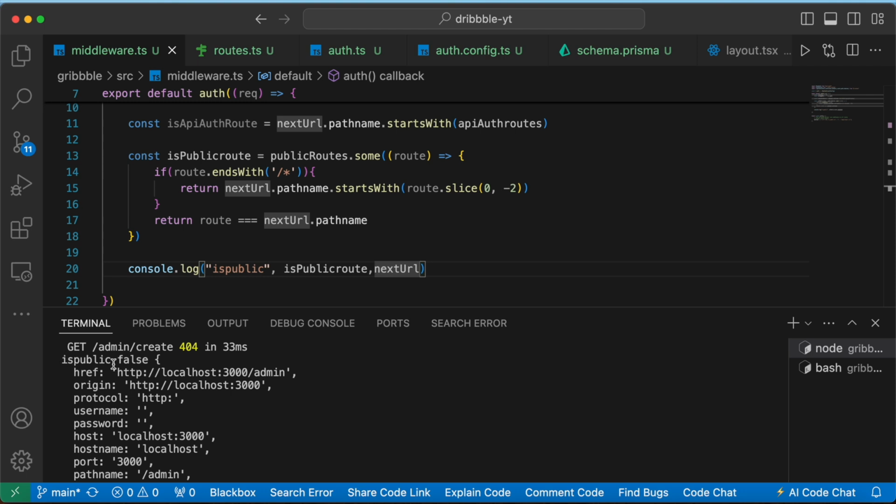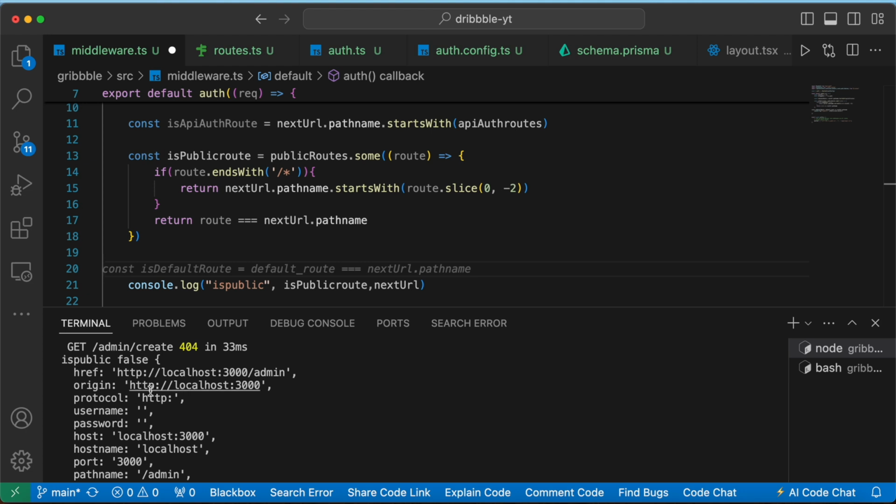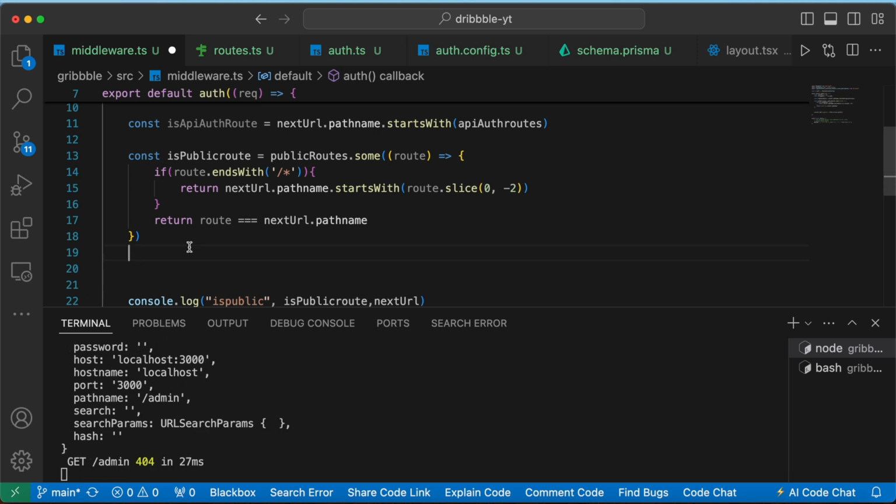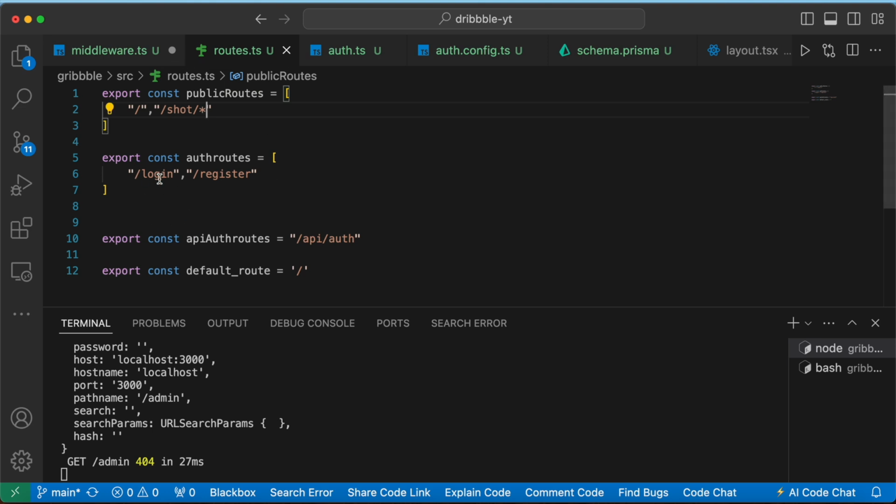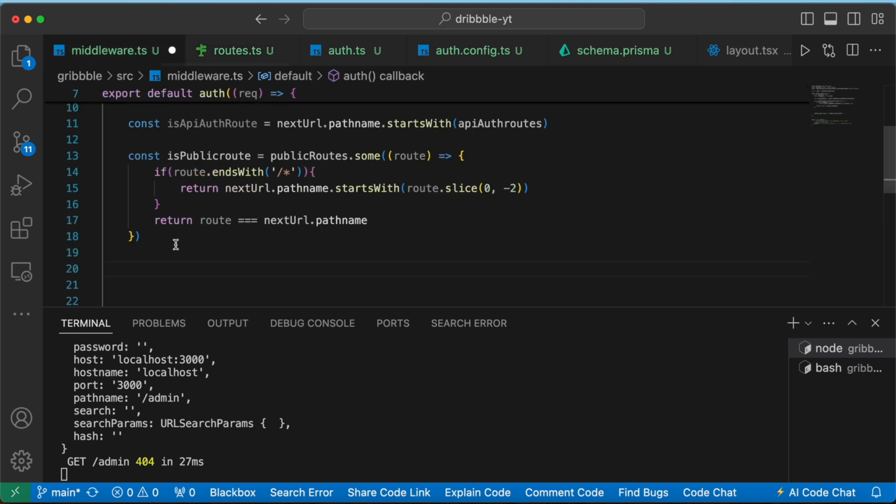So this gives me false, and based on that we can return our user to the home page if the user is not logged in. We are going to do that later. After that we are also going to check for the auth routes. We have auth routes here, /login and /register. These two routes will be used for registering and logging in the user, so we are going to check whether we are on an auth route or not.